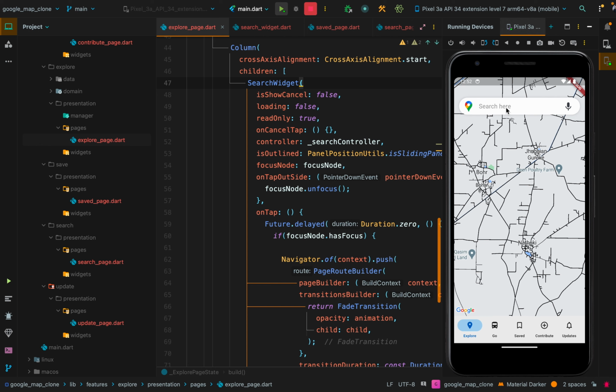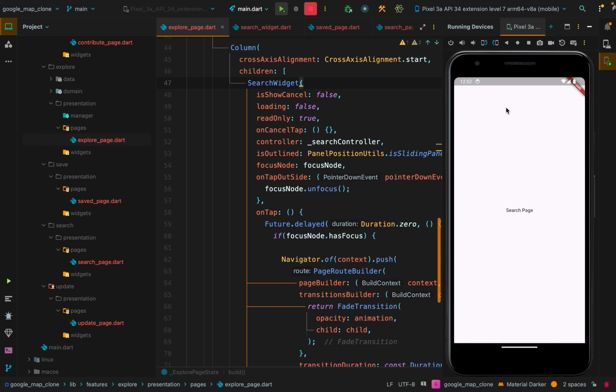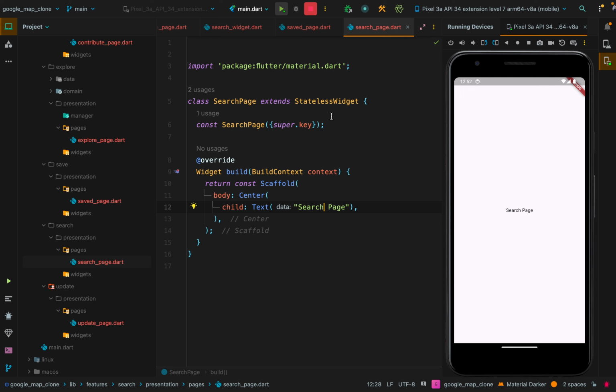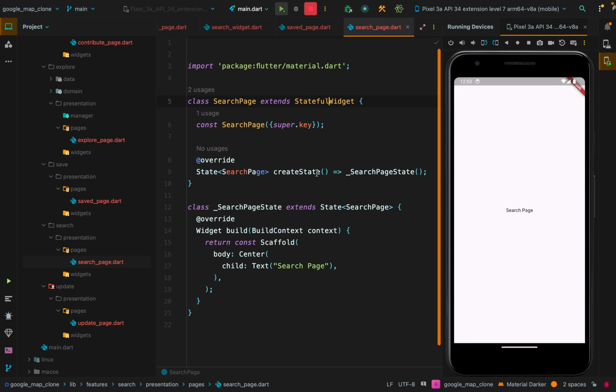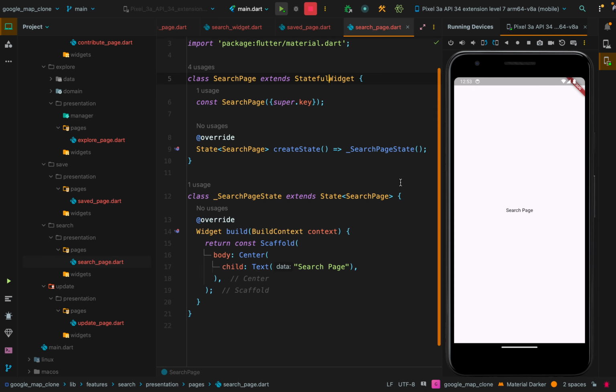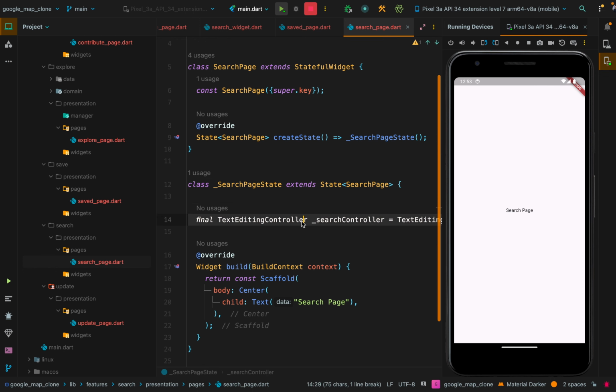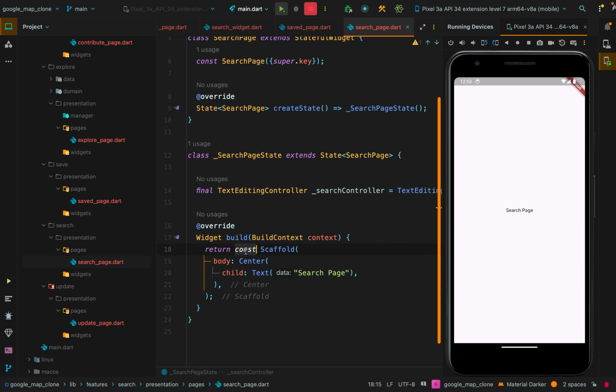Whenever it's clicked, it will navigate us here, but currently we don't have any navigation or search in the search page. So let's go to the search page also. This is going to be very simple. Make it a stateful widget first. Then in the state, we're going to have a search controller, and now remove the const from here.